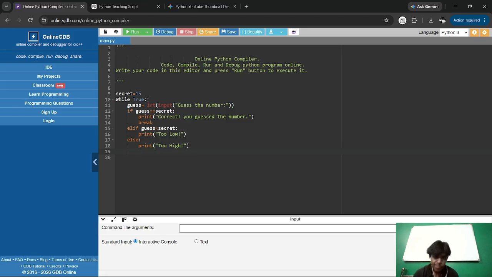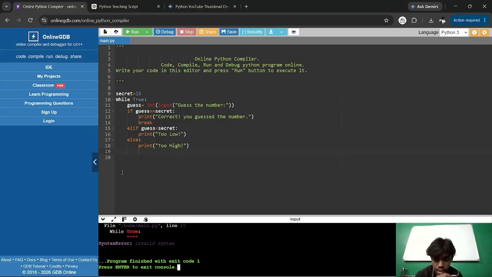Now let me explain it to you. So this loop here continues forever. Break stops it when the answer is correct, and elif gives the hint to the user. So let's run this. Sorry, what happened here? While True, what is the wrong hint? Oh, sorry, I've written while in.